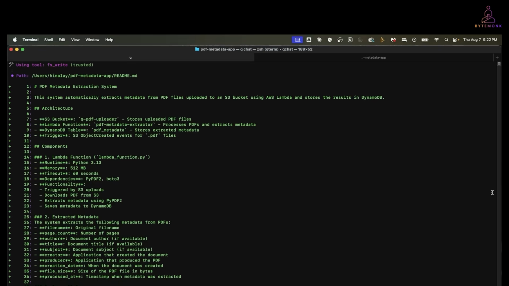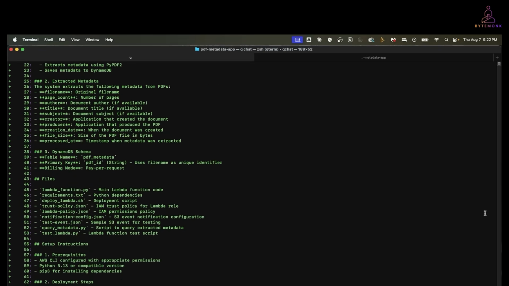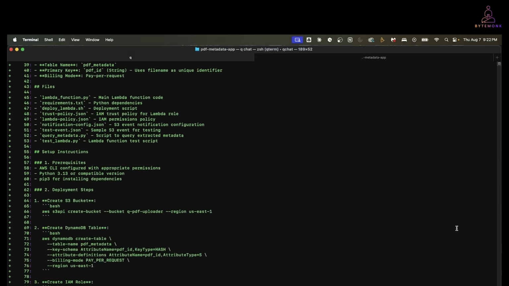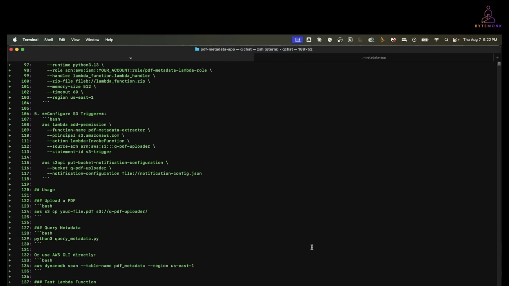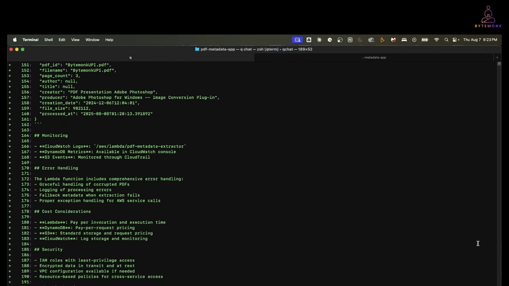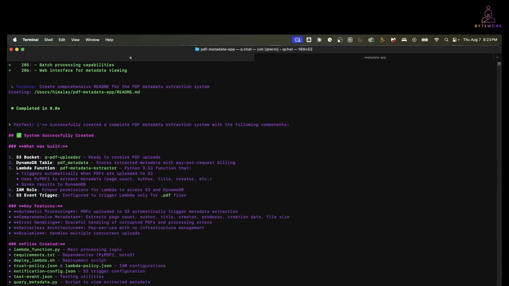I didn't write the full infrastructure. I didn't tab between 5 docs. Q did the heavy lifting while I focused on the logic. And because Q shows the diffs before changing the code and confirmations before executing commands, I had full control, step by step. Now, let's jump into the AWS console and verify everything Q deployed.